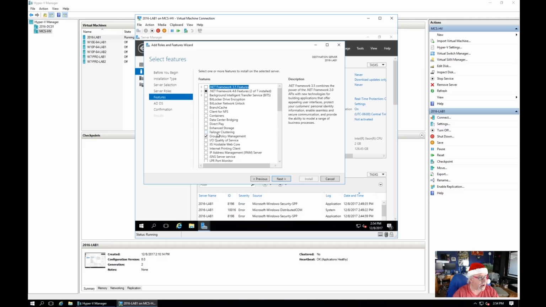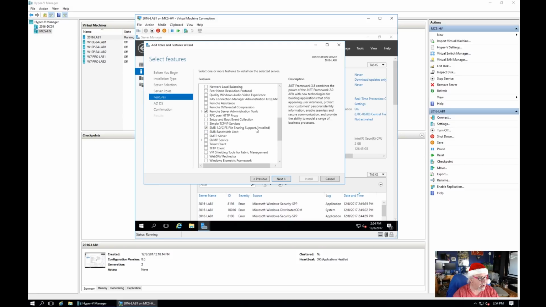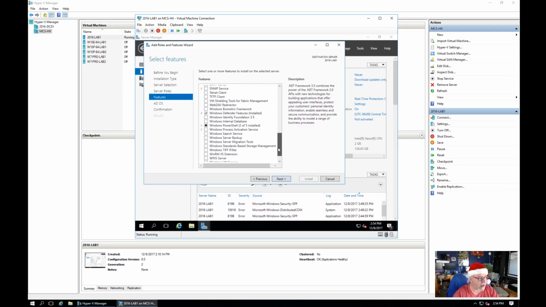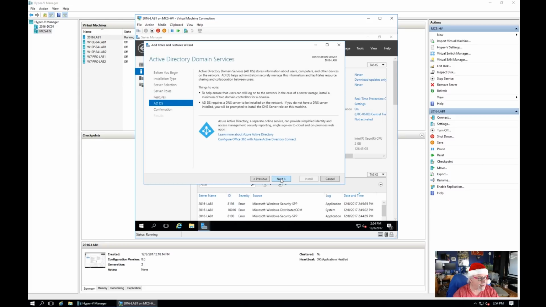And okay, now it's asking me what other features I want, and it selects group policy management, .NET Framework, remote server admin tools, SMB1 file sharing. It's the older SMB just for backward compatibility, Windows PowerShell, WoW service, etc. Next. Okay, Active Directory stores information about users. So it's basically a database that stores your information about the users, the computers, and other devices on the network, and it helps you administrate them.